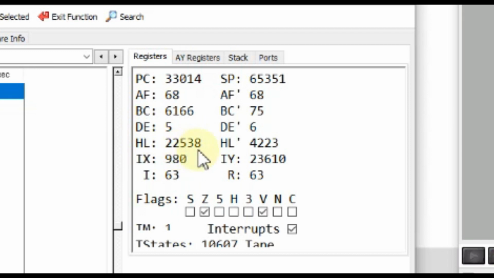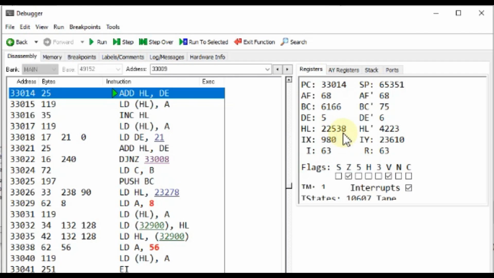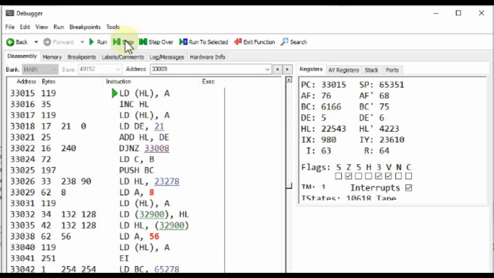So if we add 22538 plus 5, that should give us 22543, right? And then that result should go into the HL register pair. So this instruction is going to add these two values together and place the result in the HL register pair, which will then be 22543. So let's go ahead and do that. And there we go. It worked exactly as we expected.